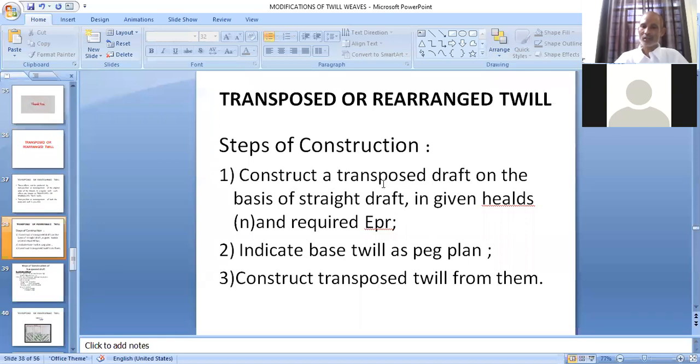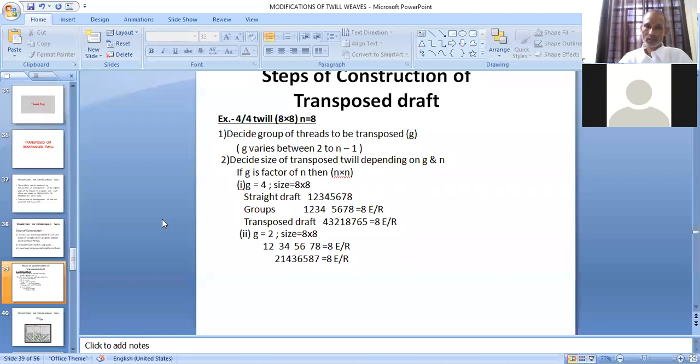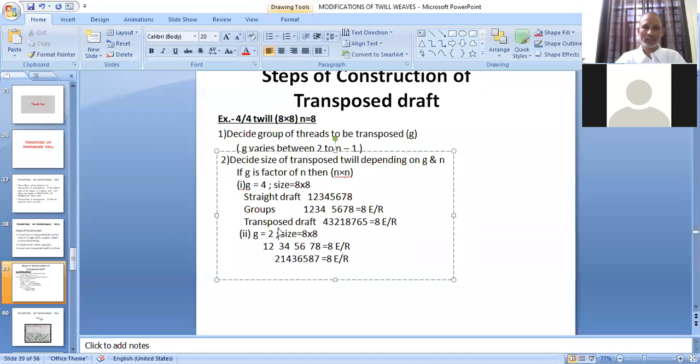So the most important thing in the construction of transpose twill, same as broken twill, is construction of draft. The suitable draft, that is transpose draft here. In case of broken twill, it is broken draft. So how we can construct, or what are the steps we have to follow to construct transpose draft, that we will see in the next slide. So here, steps of construction of transpose drafts are given here.